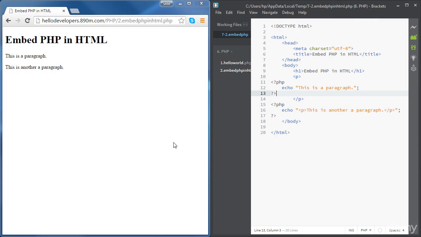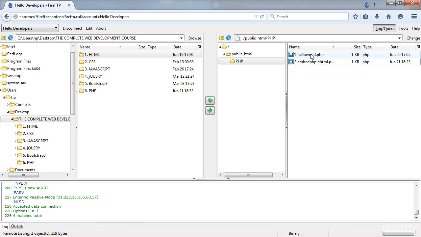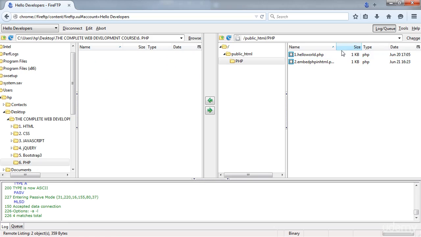In this video, we're going to learn PHP variables. Let's go to our file FTP. First, let's back up all our files to our PHP folder on our computer. So I'm just going to open this folder and I'm going to select both these files by holding Control. So if you click on the left arrow, you'll see that they're going to be copied into the PHP folder.